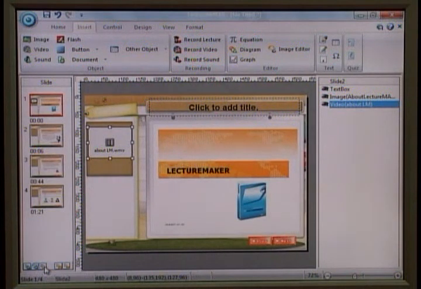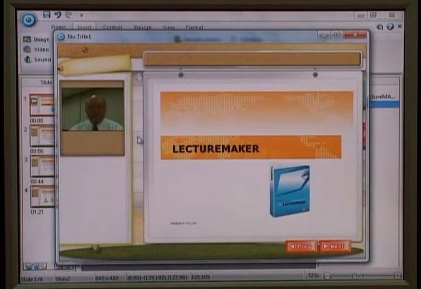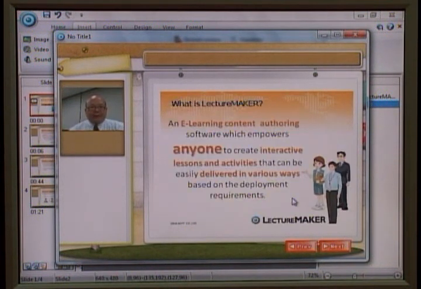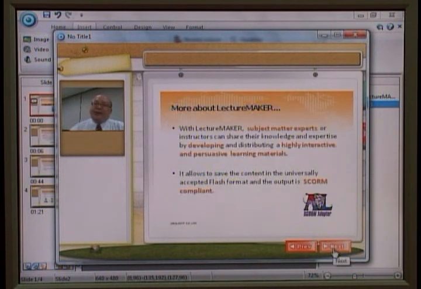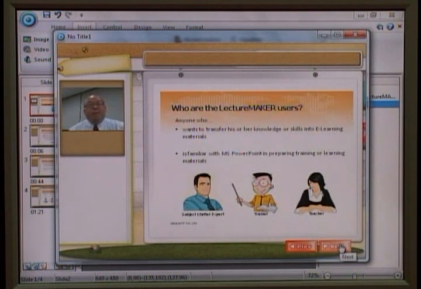Okay. So let's try. So now it will be. Welcome to LectureMAKER. After 6 seconds, it will move on to the next slide. Yeah, how it goes is faster now. And you can also skip, you see. So the video will synchronize with the slides.